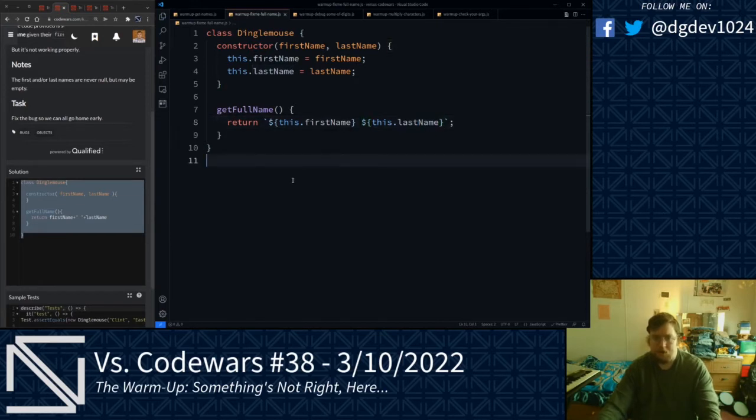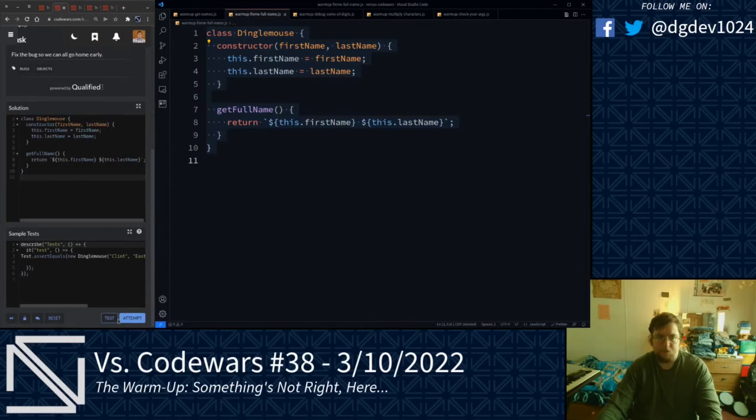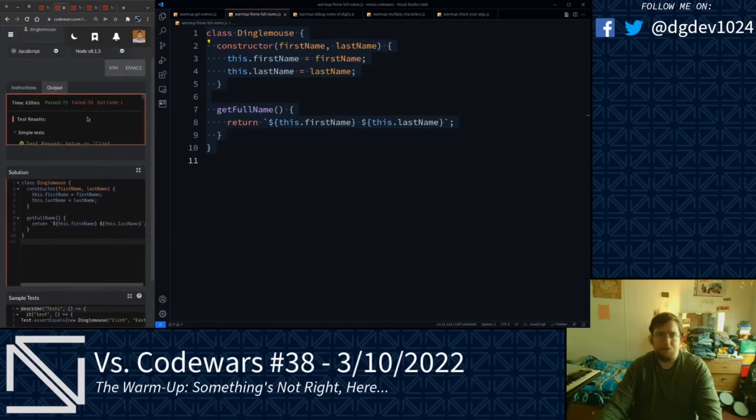Alright, let's go ahead and punch this into Codewars to see what this looks like. And we are going to go ahead and hit test. And we have a problem. What is going on? The Clint instead got Clint space.